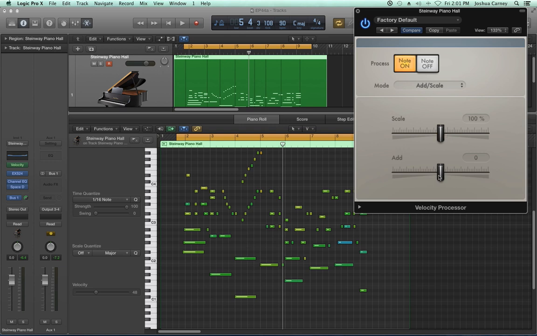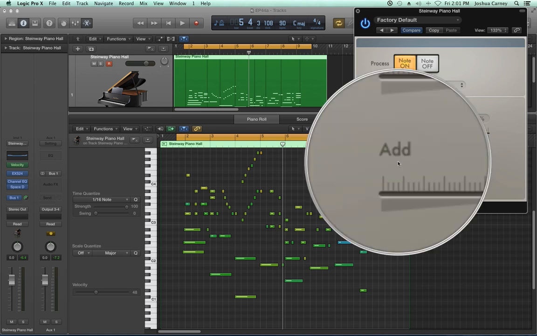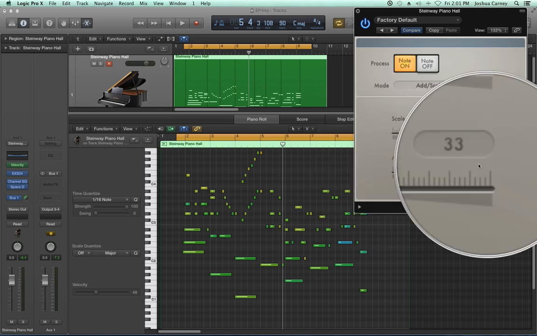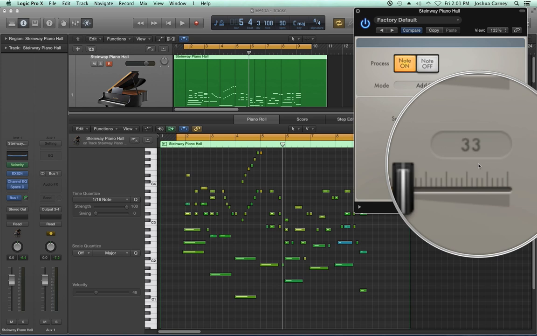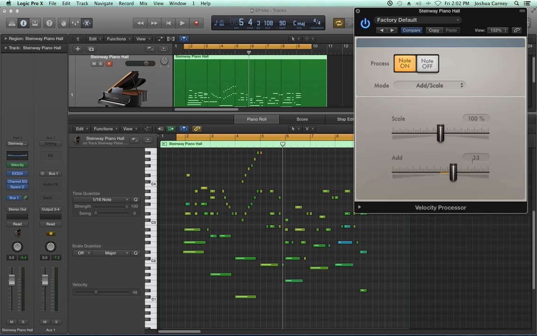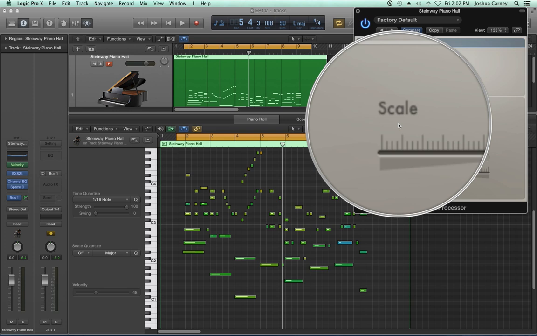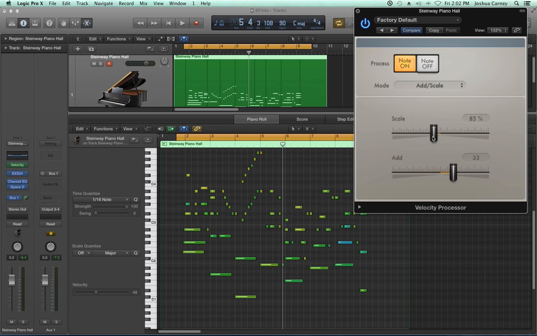What I prefer is to use fixed values, and that's what the Add slider does. It adds or subtracts a fixed value to each note. I guess the advantage of using scale over add is that if you pull down your values by a percentage, you're never going to end up with notes that are essentially off, at 0 or 1, that are either not heard at all or barely heard. With add, if you subtract your values too much, you'll end up with some notes that just don't come through.